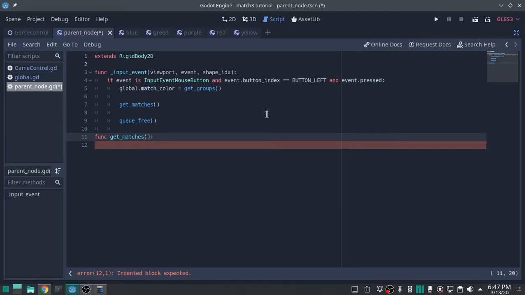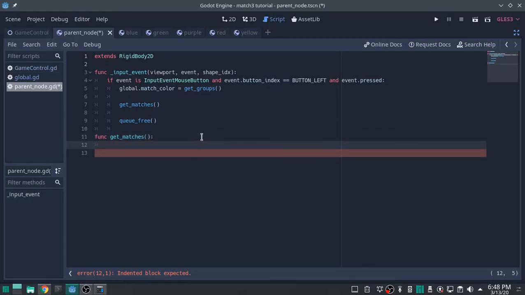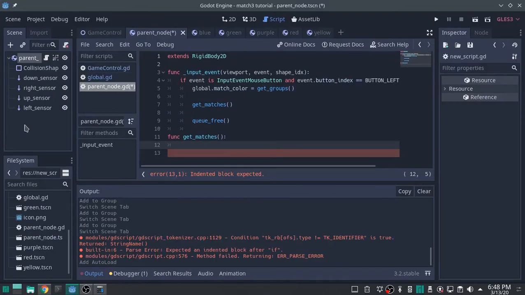Anyway, all right, function get matches. So here we're going to get to do a whole bunch of fun stuff. Keep in mind, I'm going to shrink this back down. And we're on our parent node, and we got these sensors up, down, left, right. And here's where we need to match them.